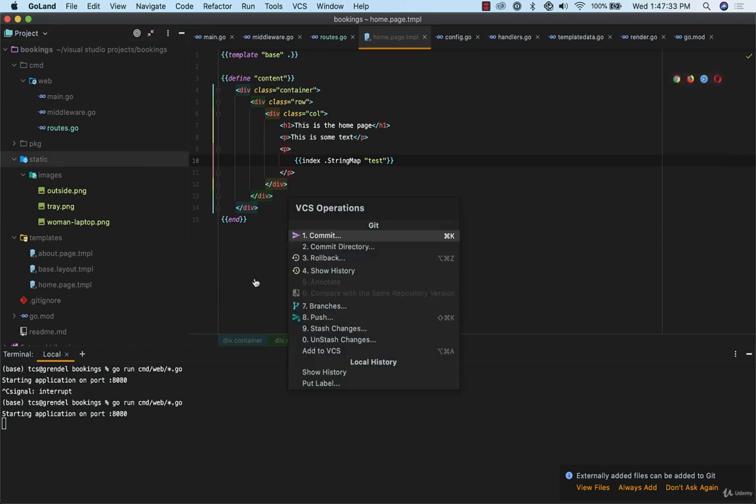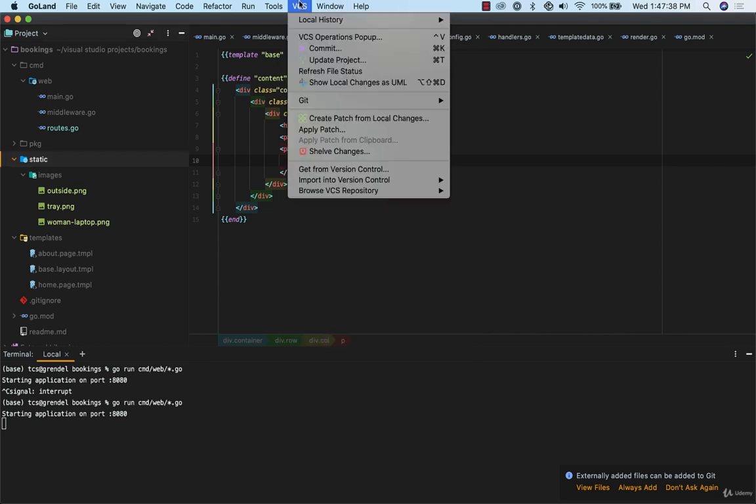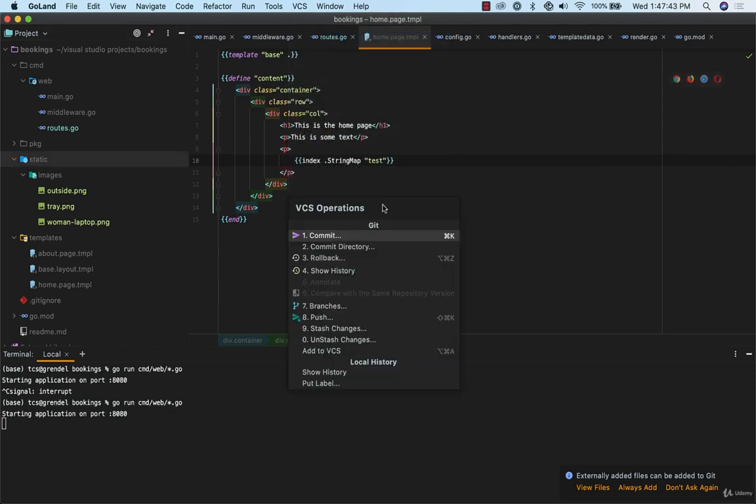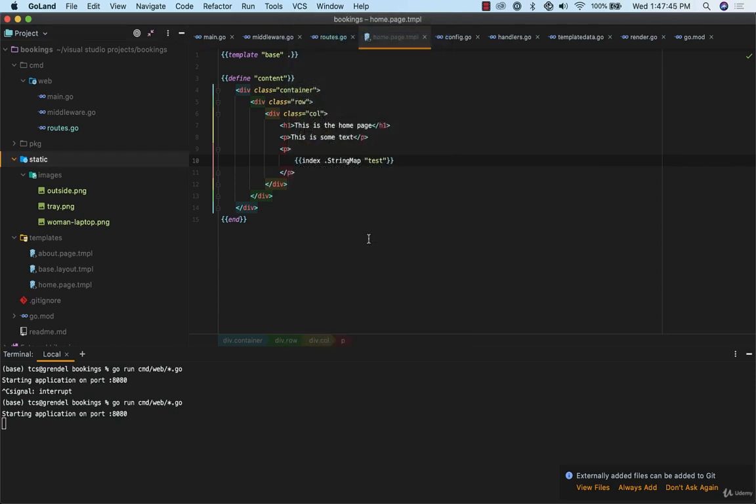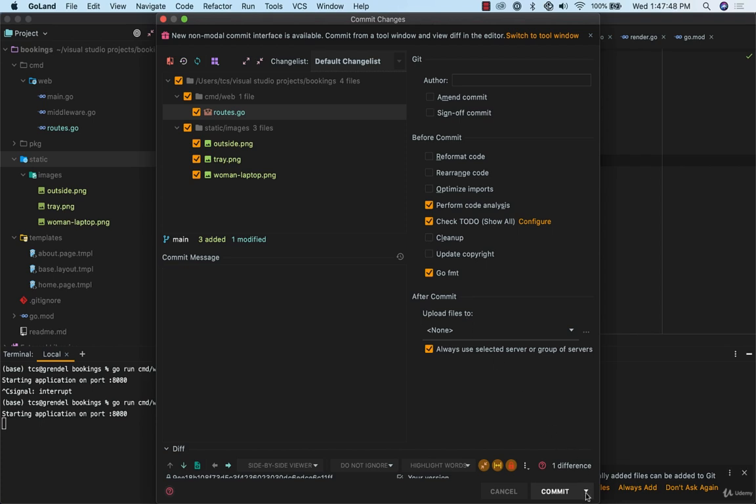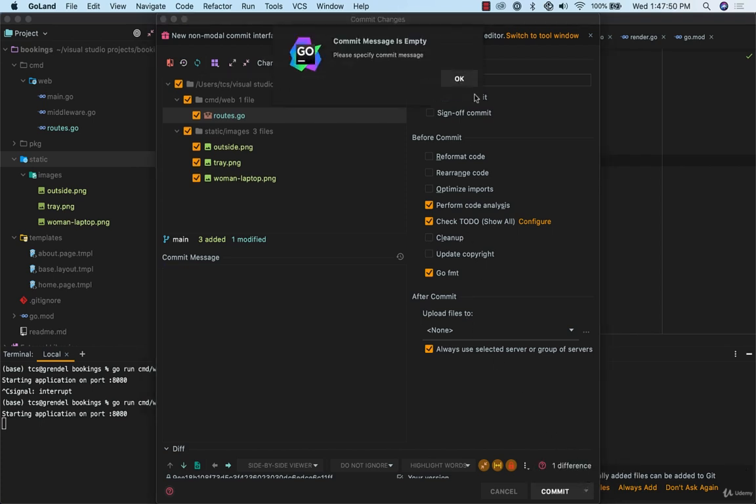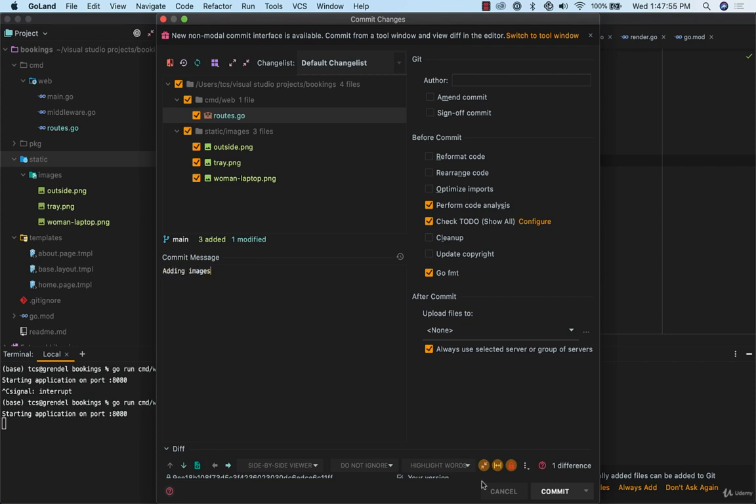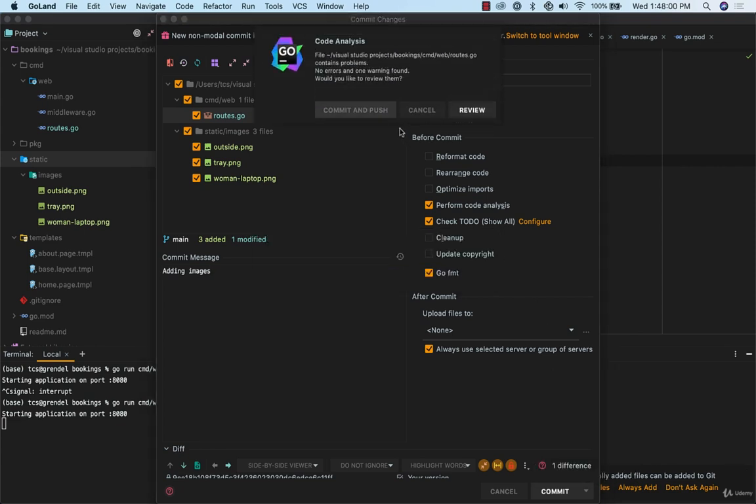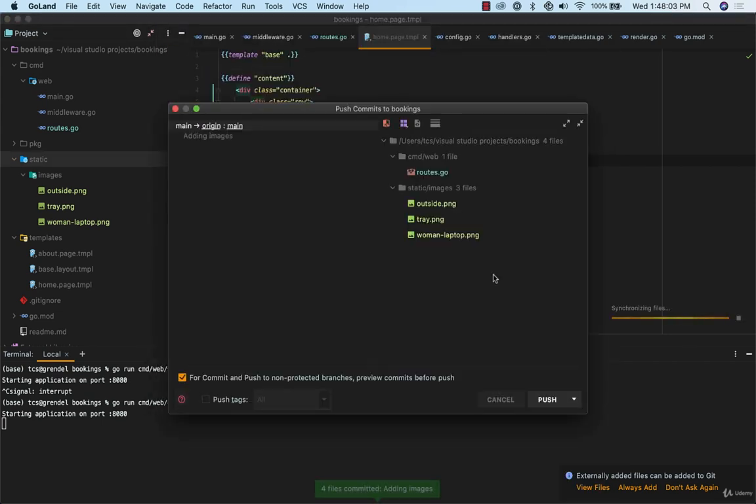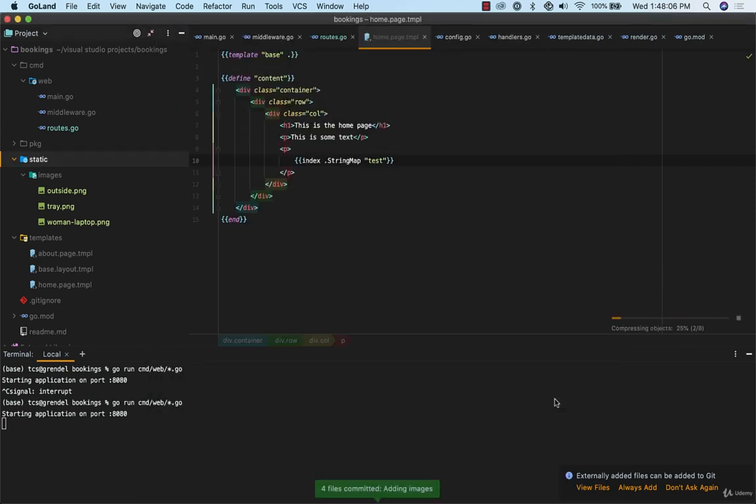I will now commit, which in Visual Studio Code is done by going to the VCS menu. I use the keyboard shortcut, bringing up the VCS operations popup. And I will commit, and I will push. Commit and push. Oh, it needs a message. Adding images. Commit and push. And it wants me to review them, or I'll just commit and push. Off they go. So they have been pushed, and now they are part of my Git repository once the push finishes.